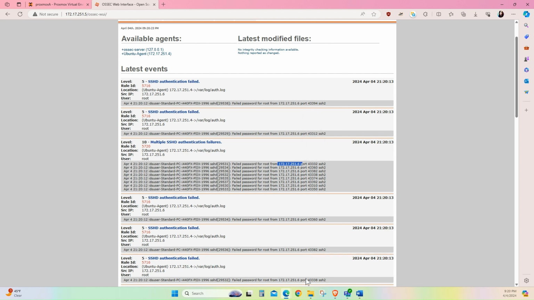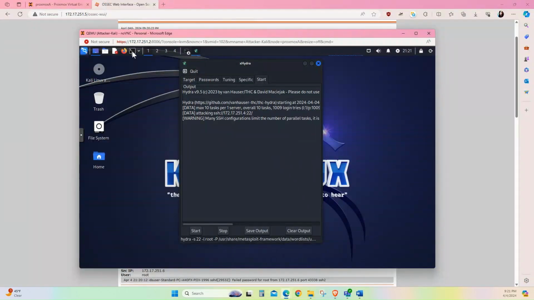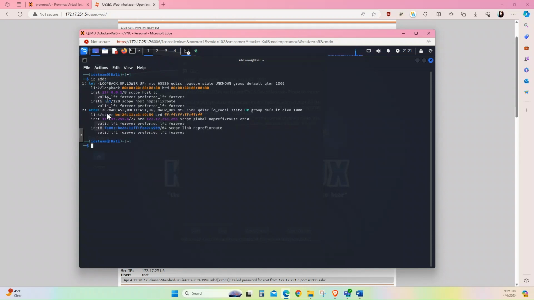if we go into our Kali Linux machine, and if we go to the terminal, and if we type in ip addr, you can see that our Kali Linux machine is 172.17.251.6.